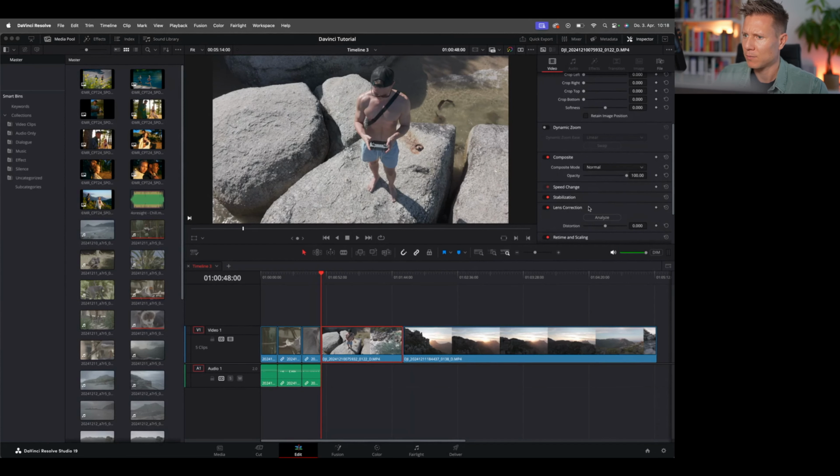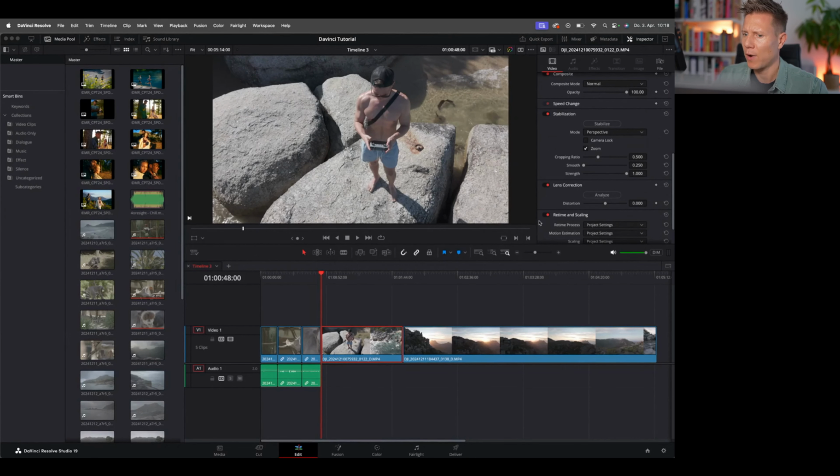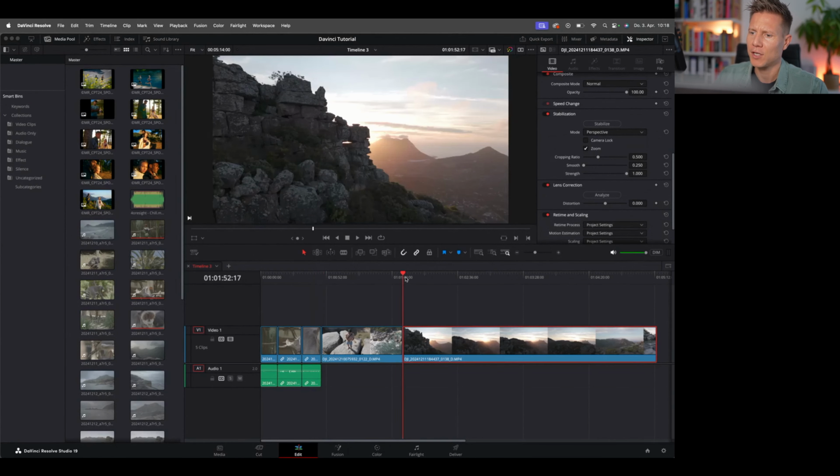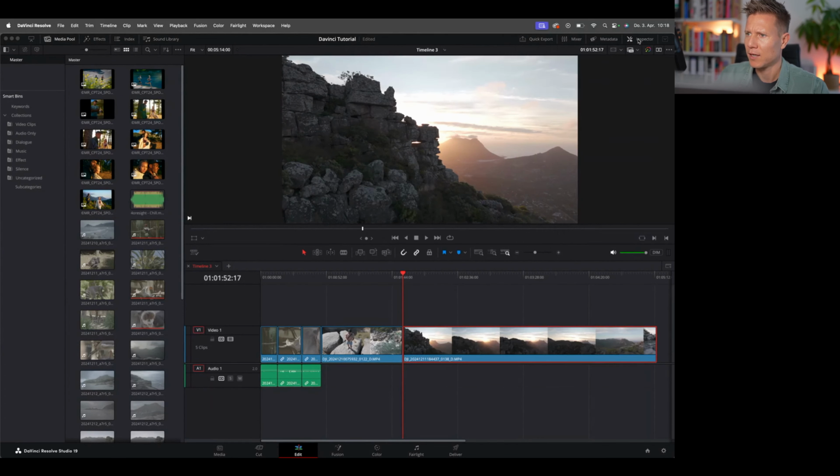There is also some super handy stuff in here, like to stabilize your footage and so on. And this is all just a click away. And I really love how DaVinci made this user interface. So everything is just so close. And if you don't want it, you just press here and it's out of your view.